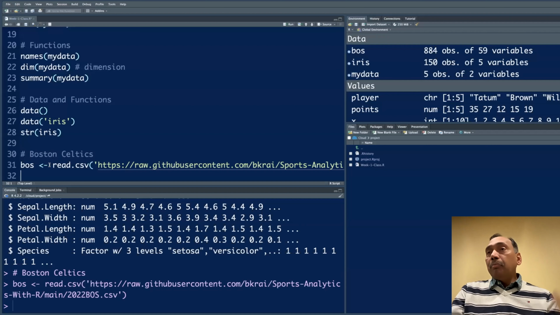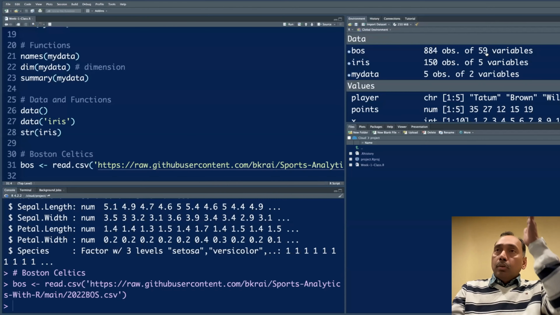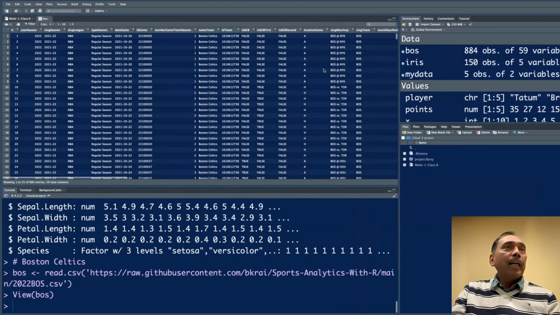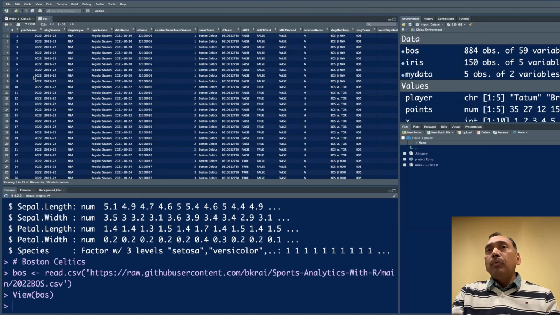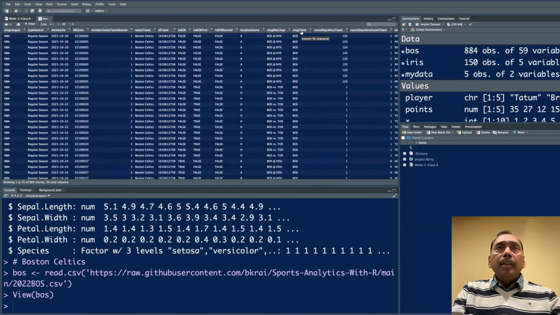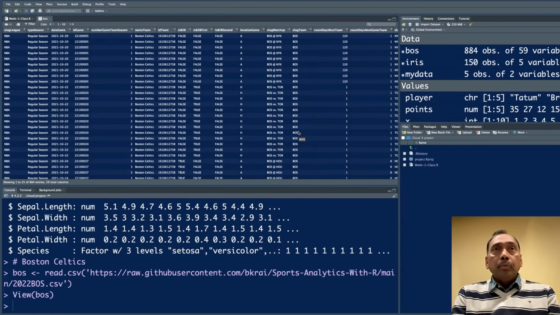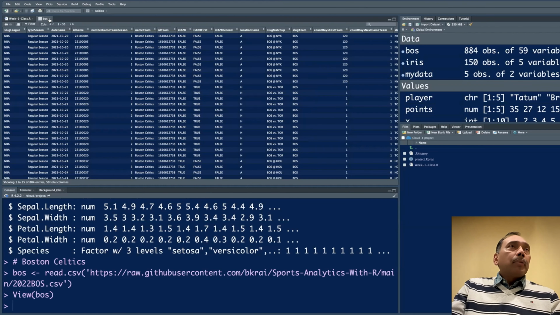So now I'm bringing this data into RStudio from an external source, and as soon as I read this into the object BOS, you can see BOS has 884 observations, so that many rows, and 59 variables, so that many columns. If you click on that, it presents the entire data set that is available. Year or season, it is 2022, basically the 21-22 season. Then slug team, under that it says Boston, because when I pulled the data, I only pulled for Boston to keep it smaller, but we can cross this out.